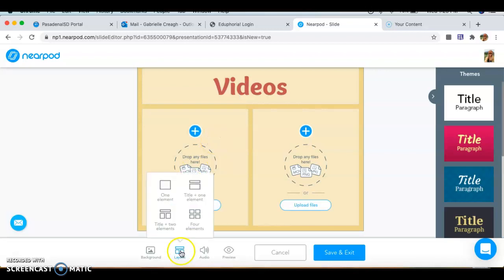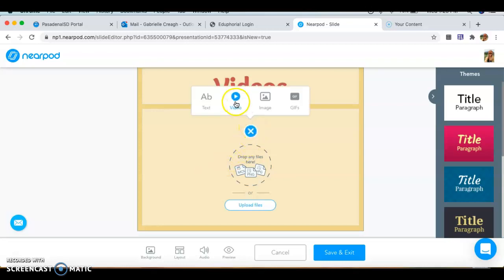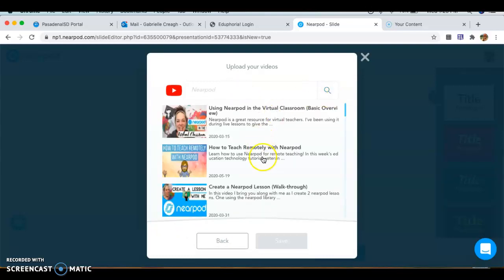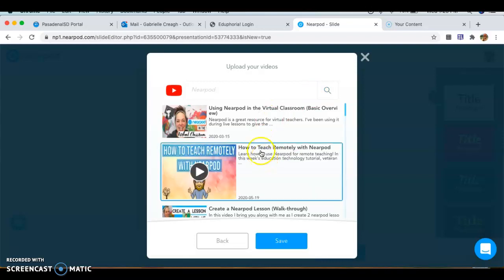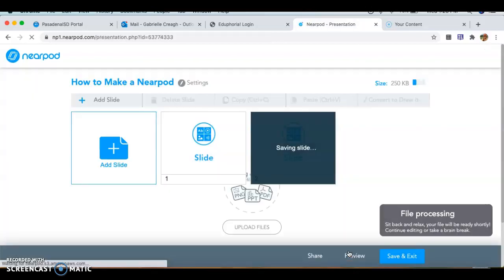I'm actually going to go back to title and one element, adding a video, typing in Nearpod, and let's see what comes up. I do want to point out that here I did search like you would in a YouTube search bar for what I wanted. You could also go to YouTube and copy and paste the URL of a specific video if you already have something in YouTube right there. Awesome. So save and exit. I've got my video.